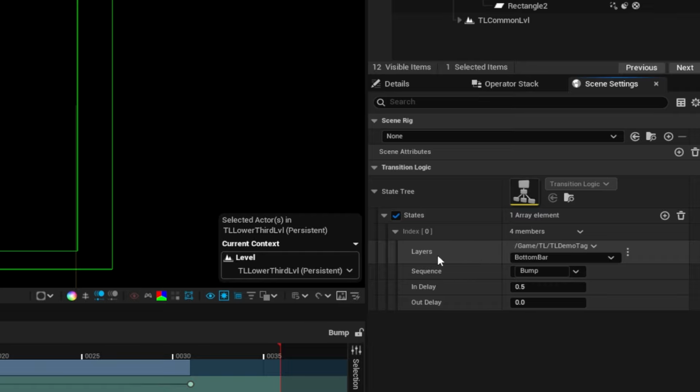So what will happen with this state is it's keeping an eye out for bottom bar to be on our viewport. And if it is, then we're going to play the bump sequence. We also have the opportunity to define a little bit of delay for the in and the out of that sequence, so that we can get the timing just right. But the other thing to know is that if bottom bar leaves the view, then we'll just play the bump sequence in reverse. So we'll play forward when a bottom bar gets brought in. We'll play bump in reverse when our bottom bar exits. And that's really the entire setup.